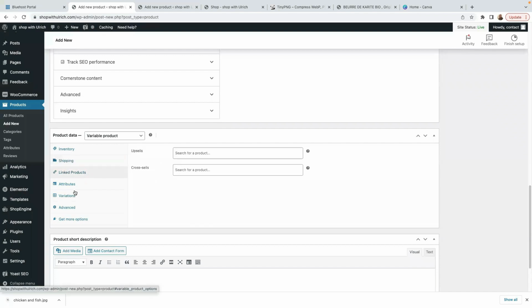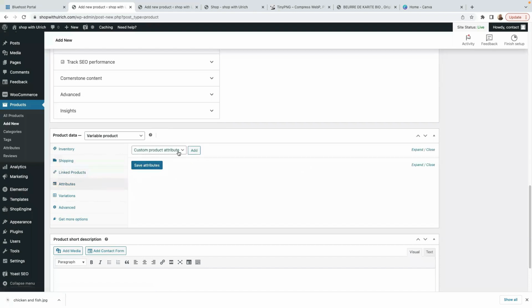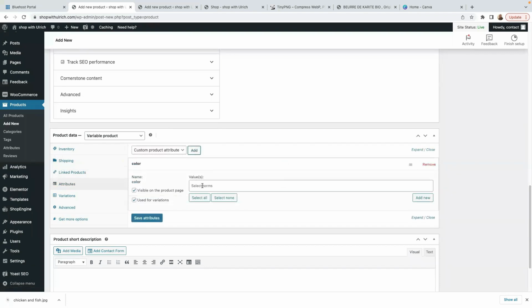Linked products, don't worry about this bit. However, if you do want to link products for upsell or cross sales, you can do that. Now, let's go for attribute. That's where we're most concerned. So custom product attribute. We need to select color first, right? And then click on add.